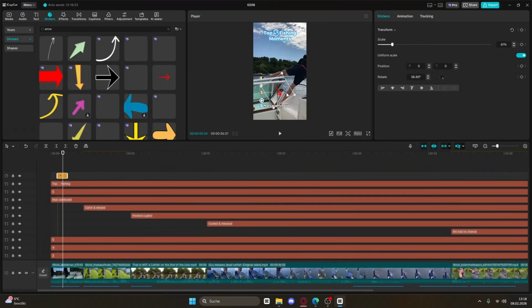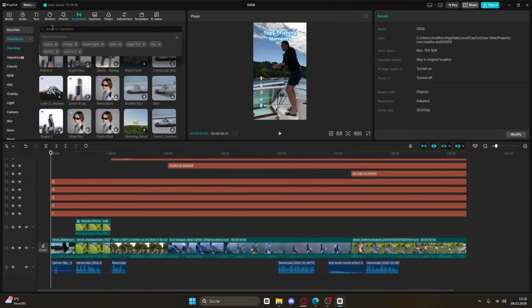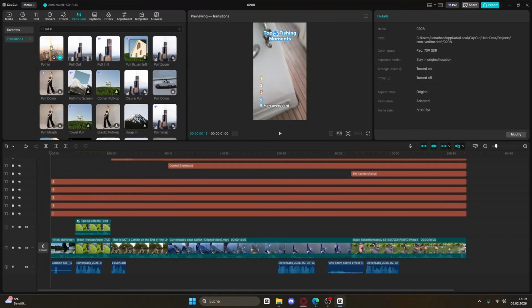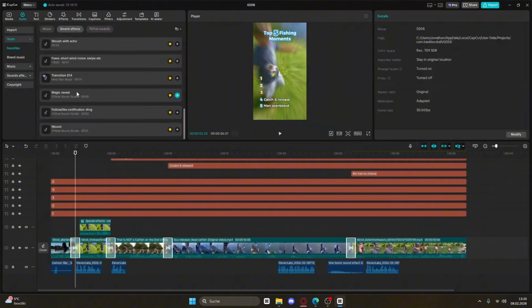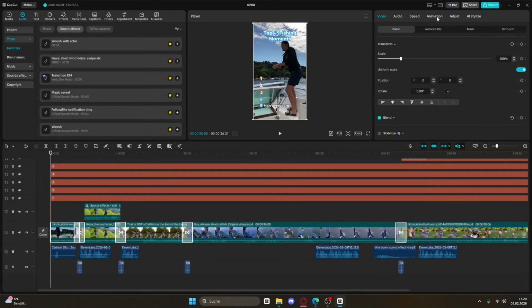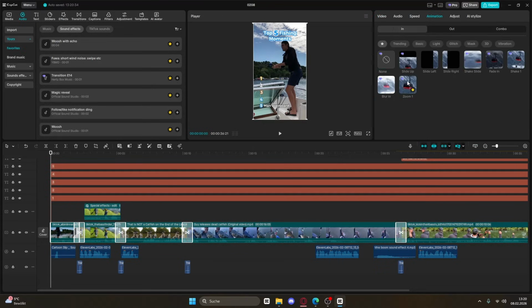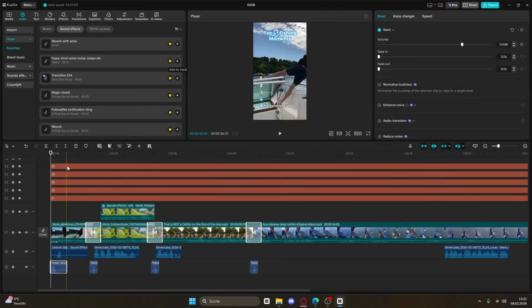Now we want to add some transitions. Every time a new clip starts, add a transition. Go to transitions, search for pull in and add it between all of the clips. Under each transition, add a short swoosh sound effect so the change feels more dynamic. Now finally, at the very beginning of the video, we add a short zoom in animation to the first clip and again combine it with a swoosh sound effect to strengthen the hook.